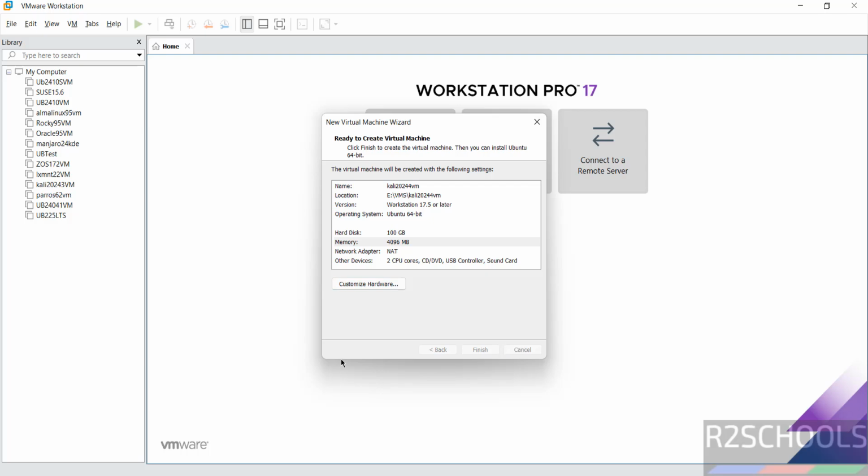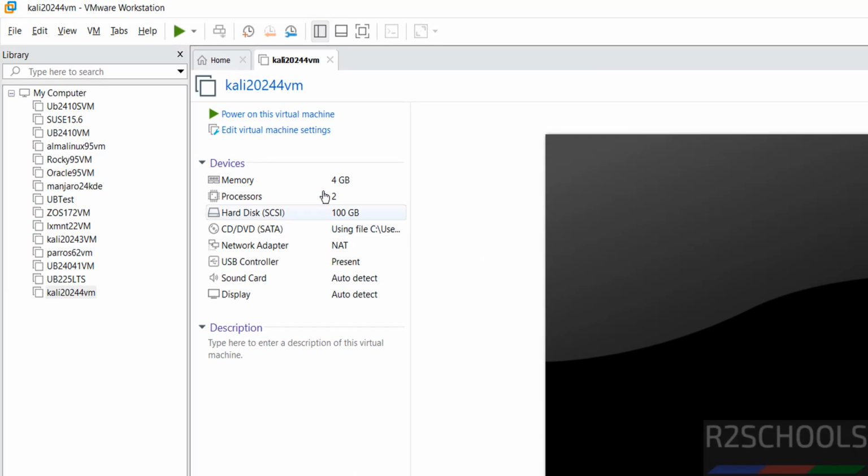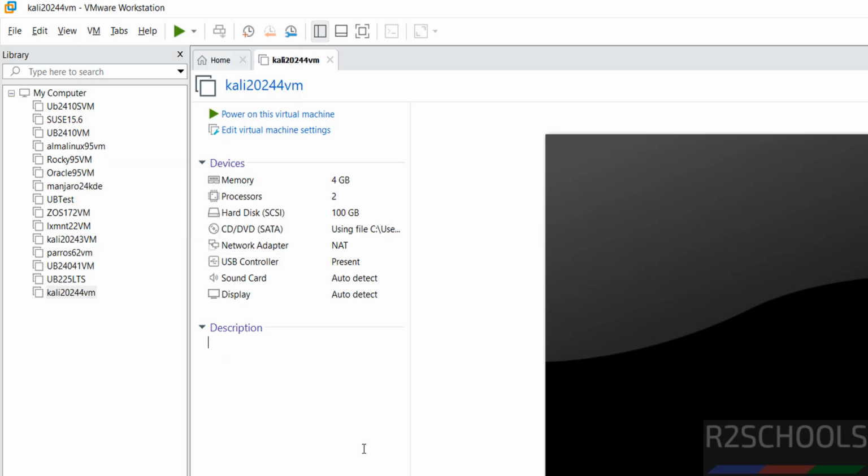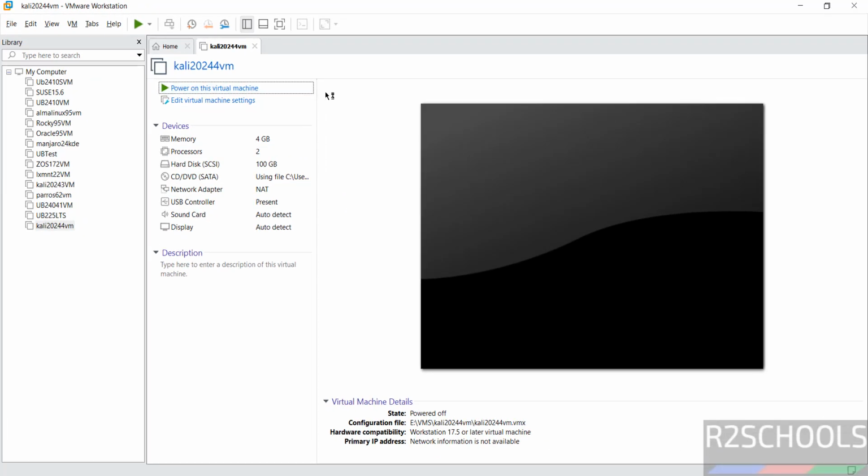Then click on finish. Still, if you want to edit settings, you have to click on edit virtual machine settings, or right click and select the settings, or select here and click on VM and select the settings. All three options are same. So if you are okay with all the settings, then click on power on this virtual machine to start the installation of Kali Linux 2024.4 virtual machine on VMware. Click on it.